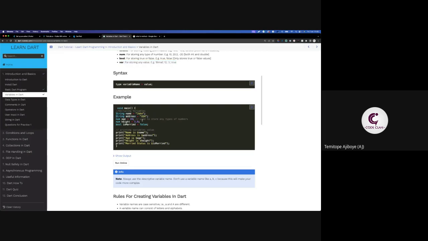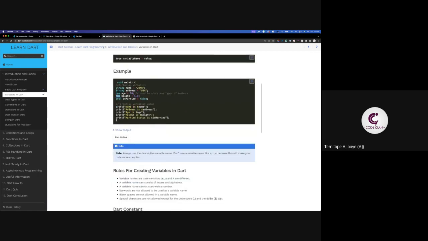But when it comes to storing any type of number, the type has to be num. In this case, this will take in both integer and double, but you can give it just the exact type, which is double. Okay.